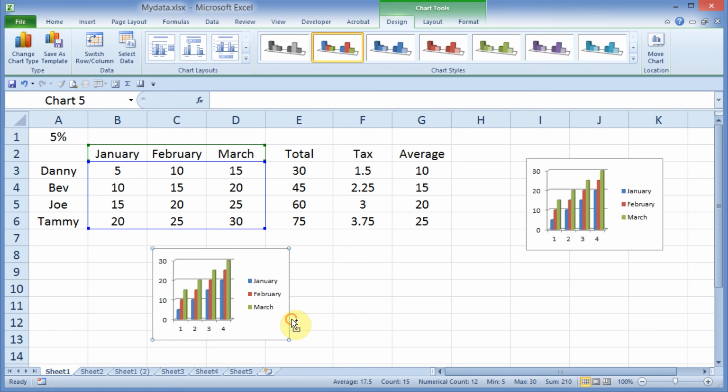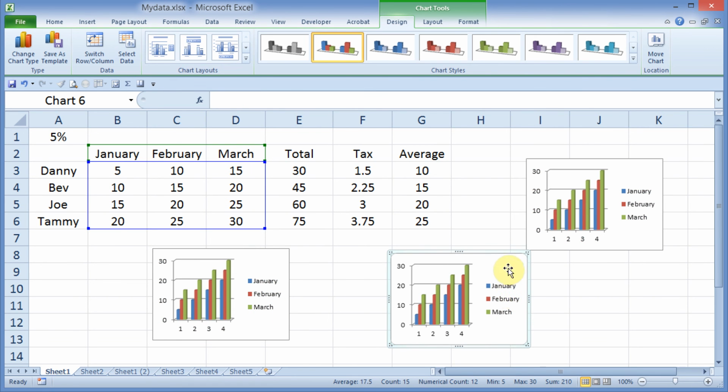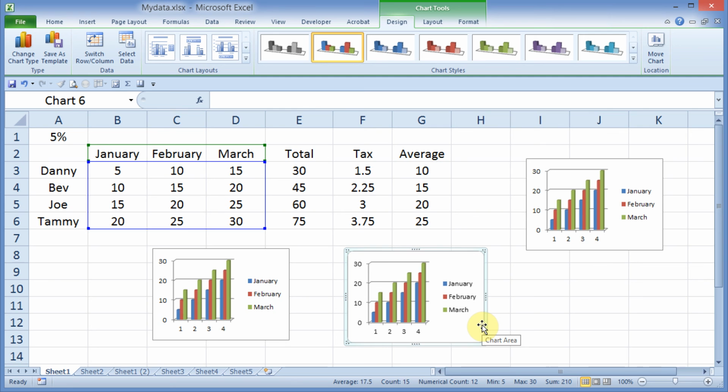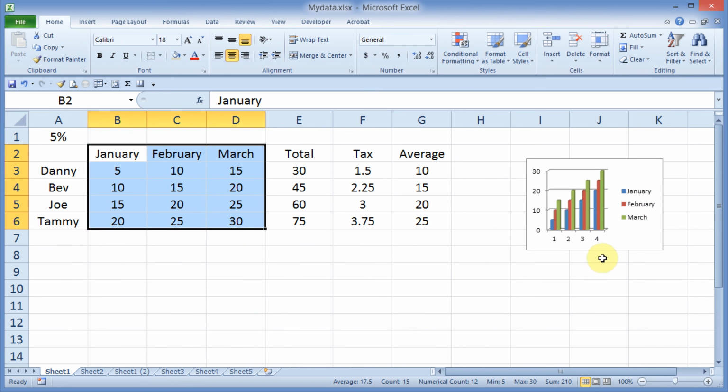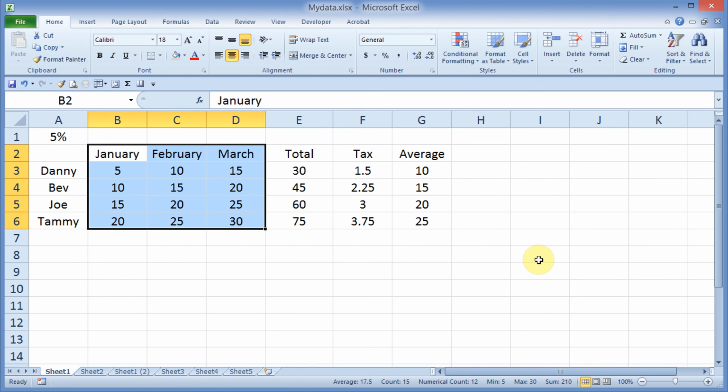Hold down the Control key again. Try this one more time. Start dragging it, hold down the Control key, let go, and I can have multiple charts out here. Then I could go ahead and manipulate the different charts and have different charts representing the same data as an example here. If I want to delete these, I can just click on the chart itself and press delete.